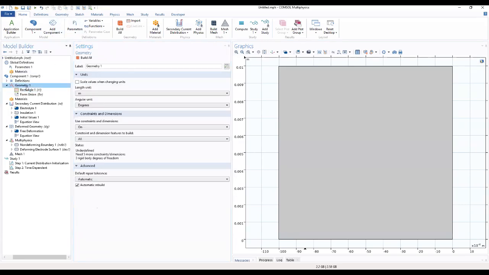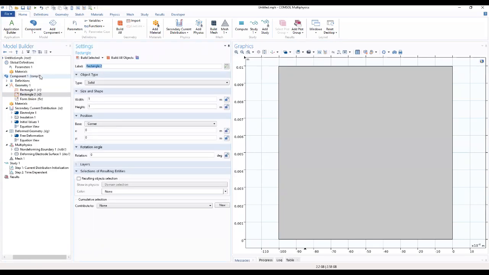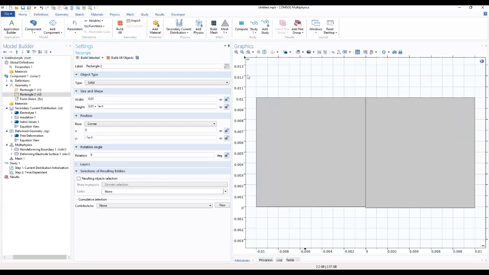We go on to add another rectangle to our work, where we also make this 0.01. Our height should be this plus a little change. We want to add a little change to our work. So 1, 2, 3, -4. We just want to make a little change to the height and also to the position as well. If we go on to build selected, as you can see, we have built our geometry.